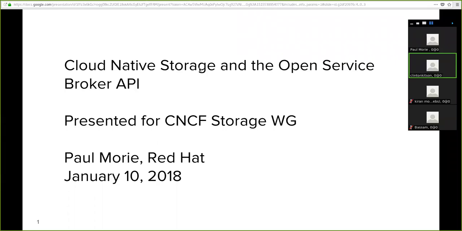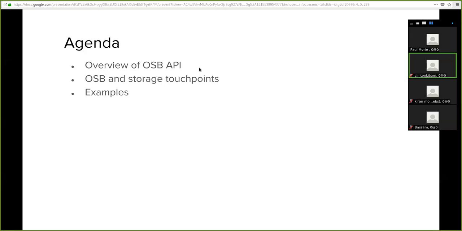Thanks. Hello, everybody. My name is Paul Morey. I work for Red Hat on Open Service Broker API and different things in the Kubernetes ecosystem. I'm going to give a short talk today about the intersection of cloud native storage and Open Service Broker API. Our agenda today includes an overview of the Open Service Broker API, a call out of touch points between storage and Open Service Broker API, and then some examples that I am aware of of cloud native storage type integrations via Open Service Broker API.